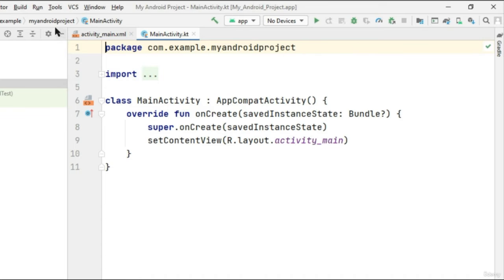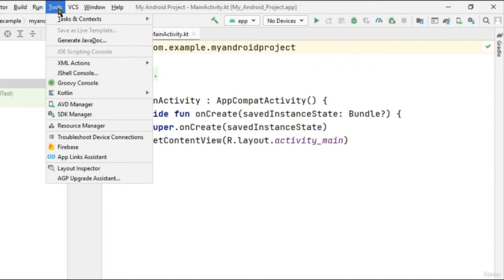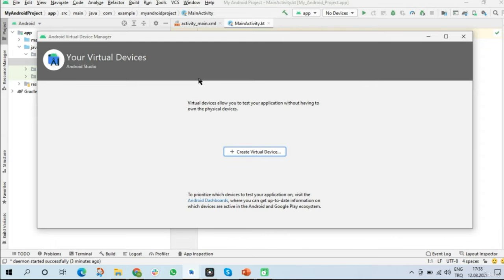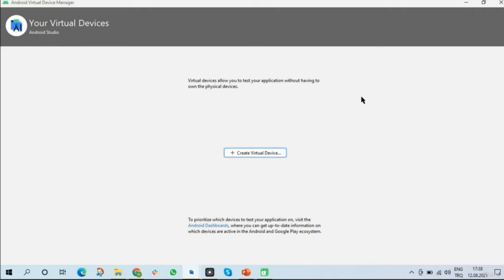Also, you can open the AVD Manager by selecting the tools from the menu bar and selecting the AVD Manager option here. So with these two different ways, you can open the AVD Manager window. And the window shows our virtual devices. Of course, since I've created two virtual devices before, these virtual devices appear here for me.